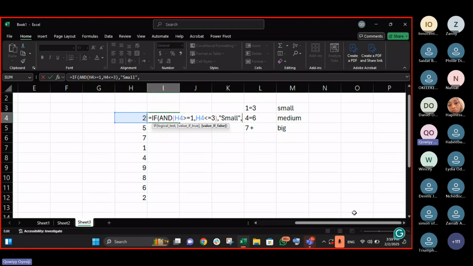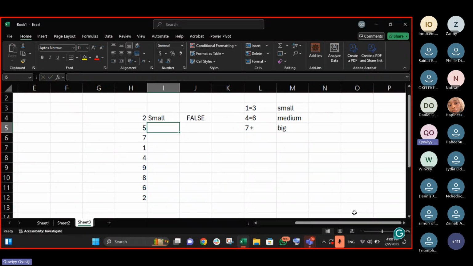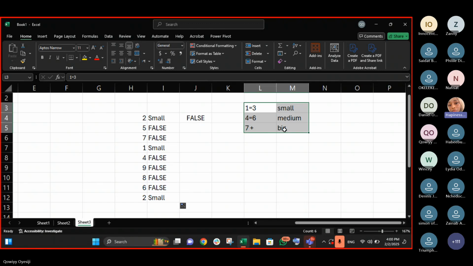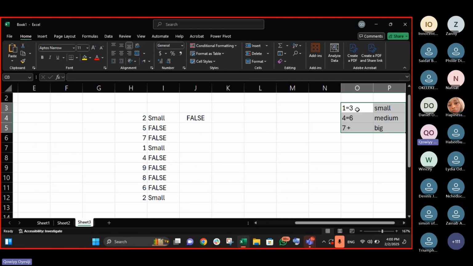Is it clear? Yes. If it is not 2, I will say what? Give me first, for example. You see, it is small. And if I drag this down, you see this one is now 1. You see, 1 is giving me small, 2 is giving me small. Now, let's go.